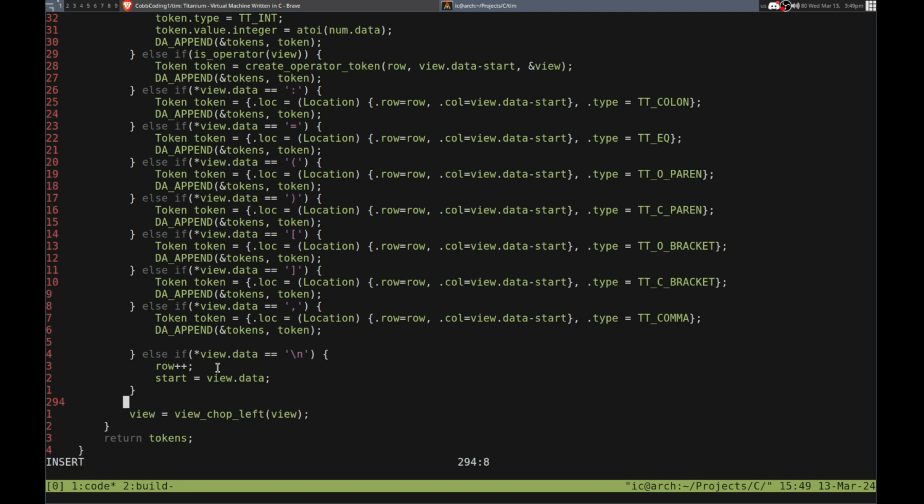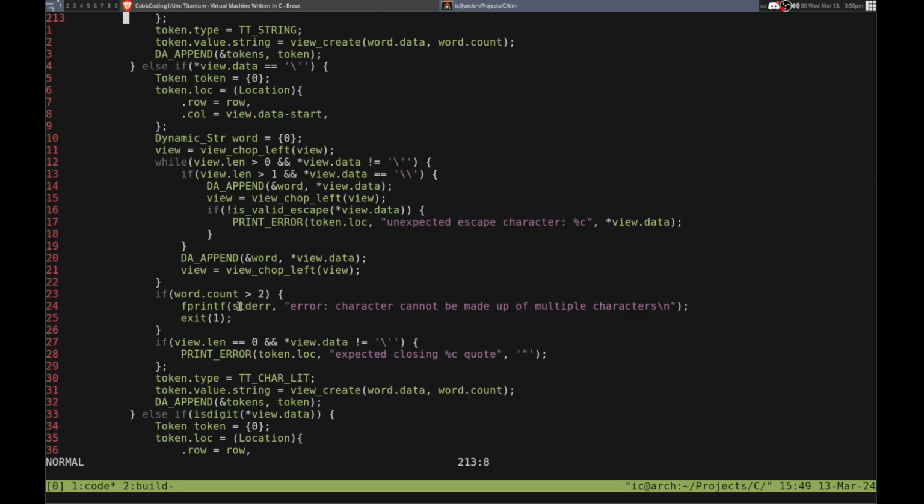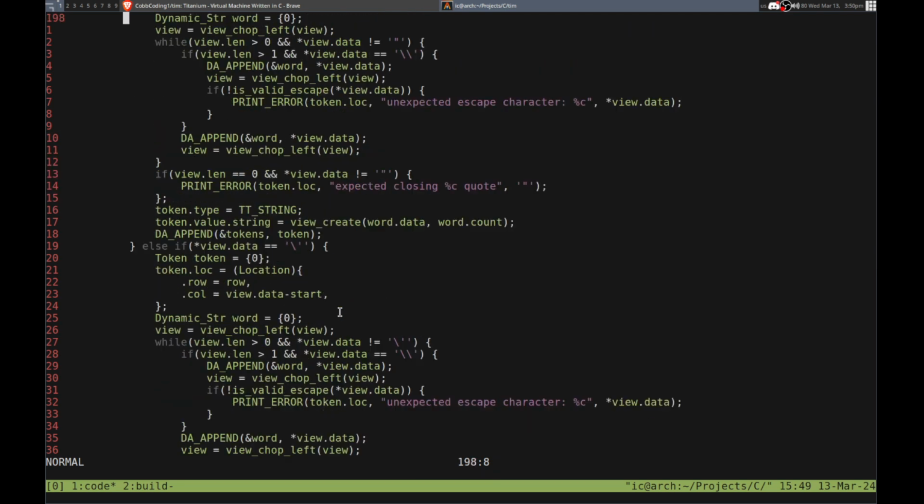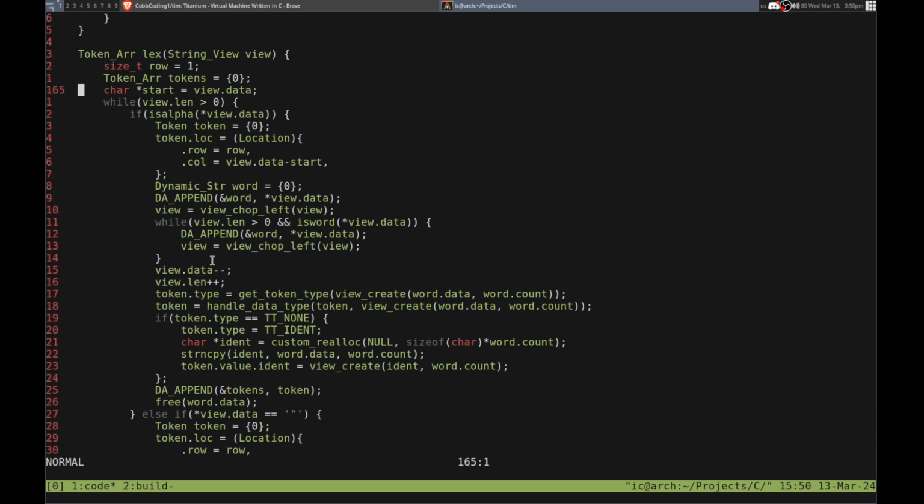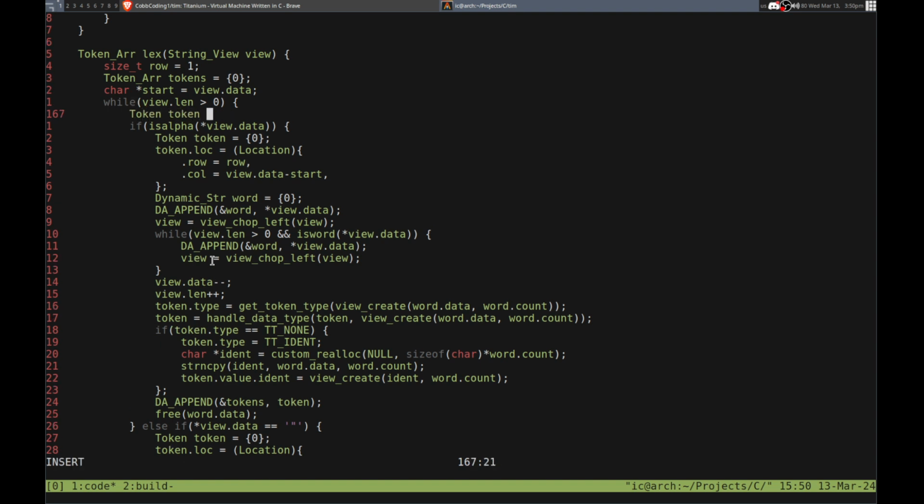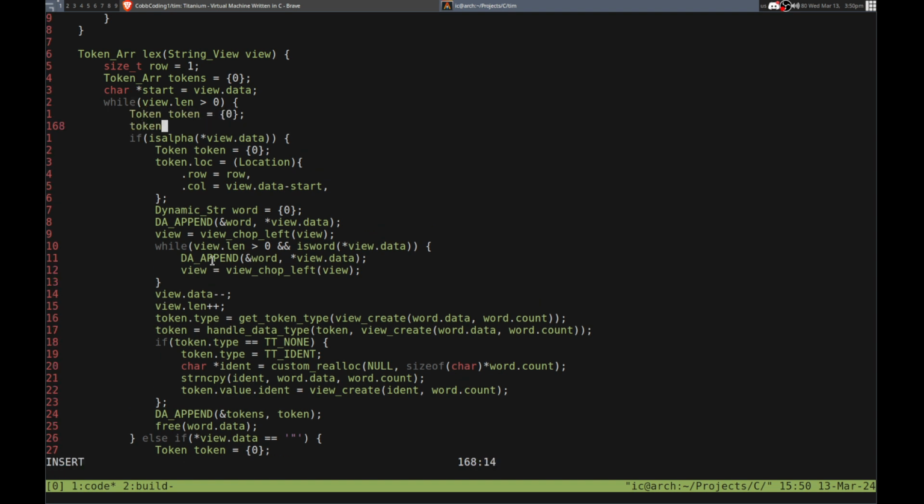So like right here. Well, actually, I guess we append it in there, so that actually makes it even more difficult. So instead of creating the token each time, since we basically do the same thing, let's just create it up here at the start, right? So token equals zero initialize it. We'll say token.loc equals location. Okay, so I need to just basically set it to this. So row equals row, column equals data minus start, and then the file name equals file name, which we don't have. So where can we get this file name from?